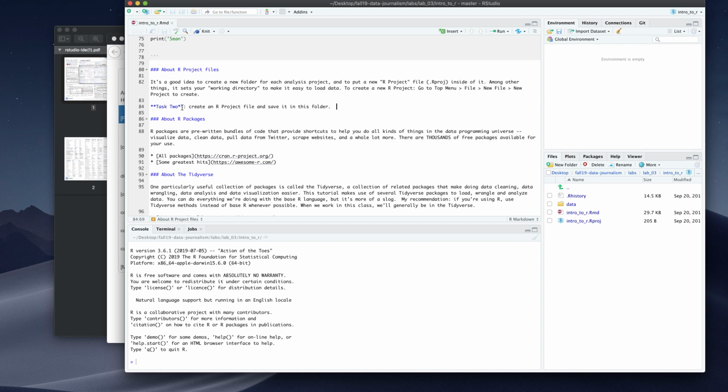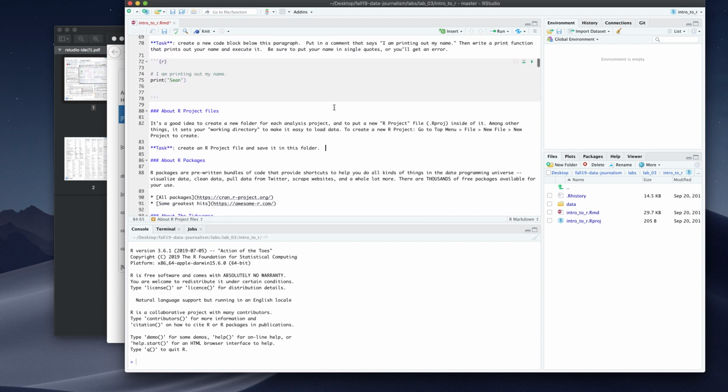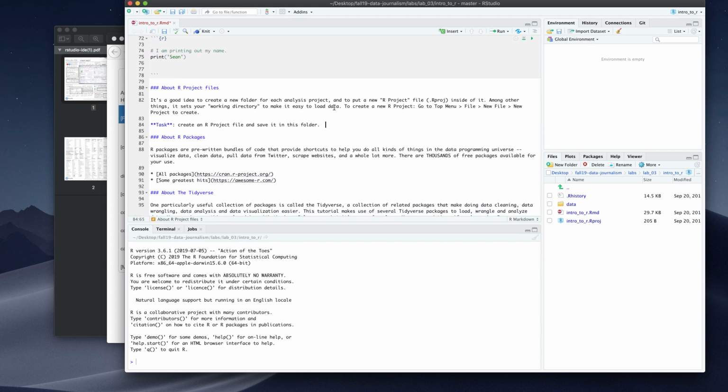Okay, so you have another task here. This is your second task. Just go ahead and create an R project file and save it in this folder, and it should reopen back up. So if you want, pause the video while you go about doing that.